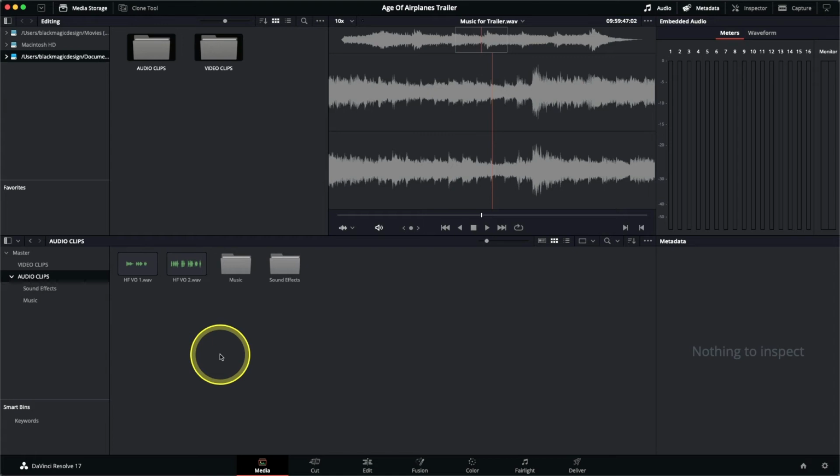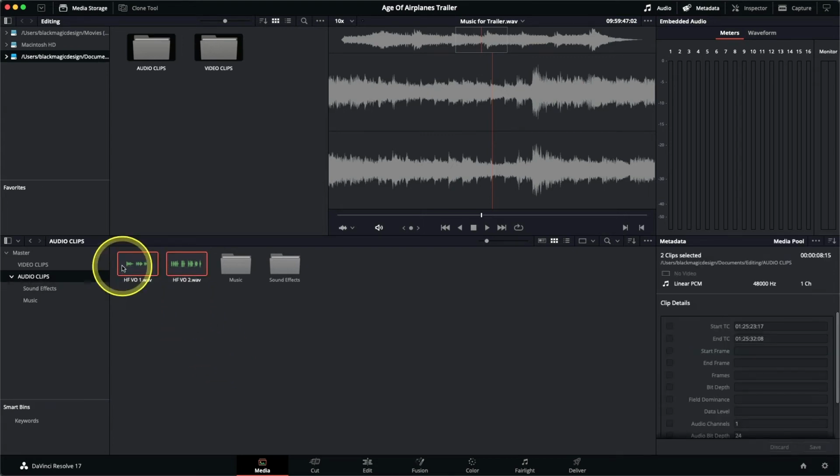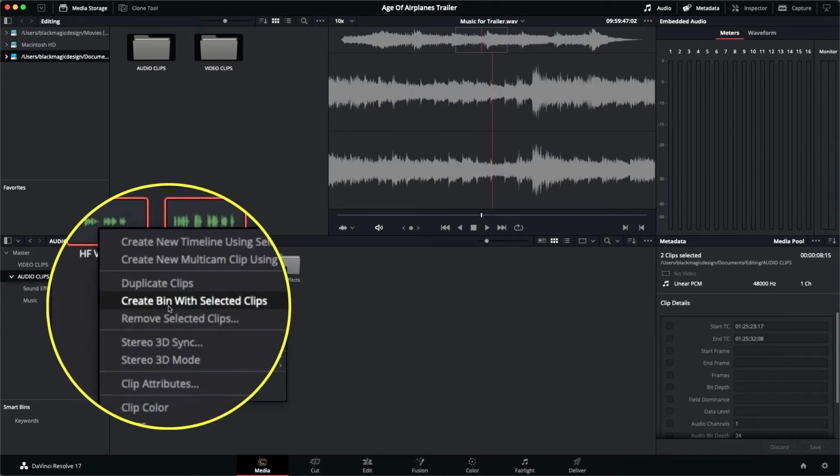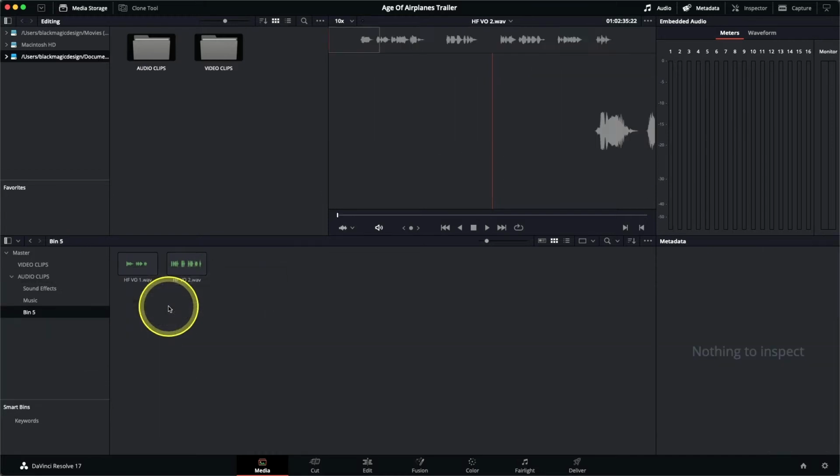So organizing clips into bins is very similar to organizing files in folders on your operating system. I've also got two voiceover clips here. I'm just going to select both of those and this time right click and choose Create Bin with Selected Clips. I'm going to call this VO. So that's got all of my audio clips organized into separate bins.